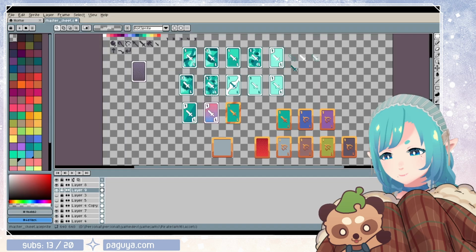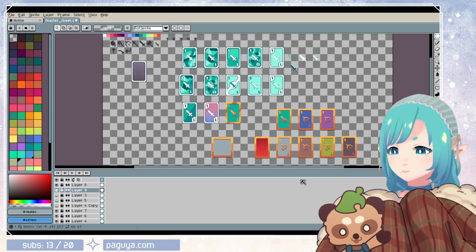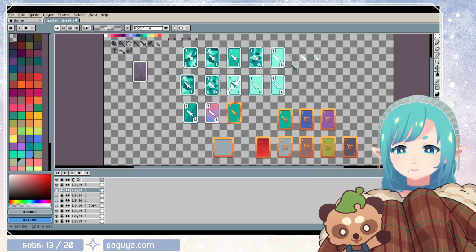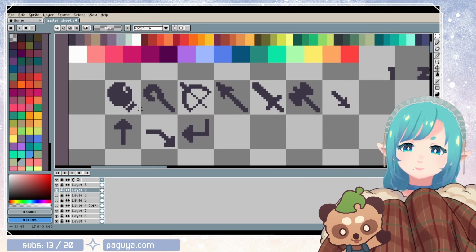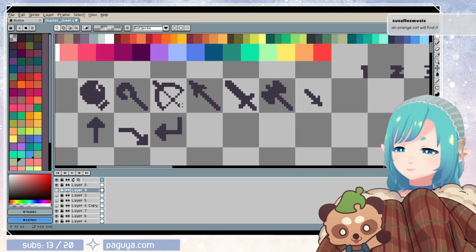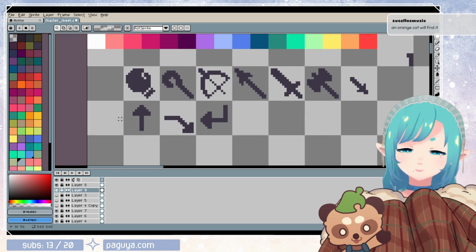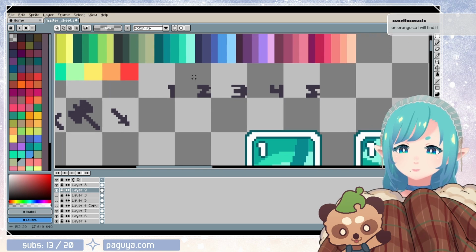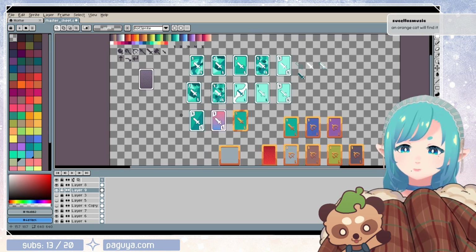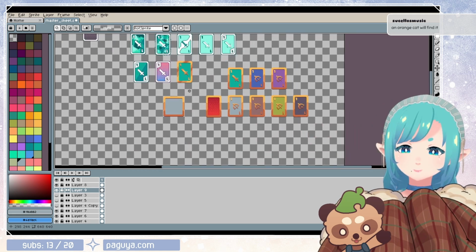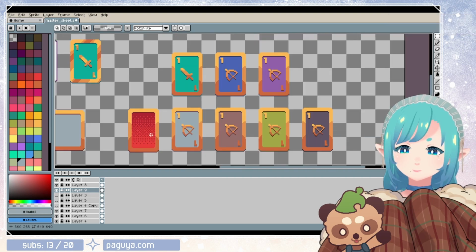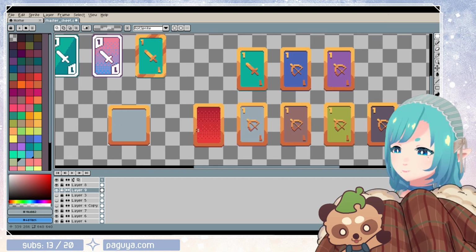And then, this is some art we did last night. Here are the icons: the fist, the staff, the bow, spear, sword, axe, dagger. This is for the diagram. These are the numbers. We were doing card design stuff. We decided on this. So yeah. Now we put it together.